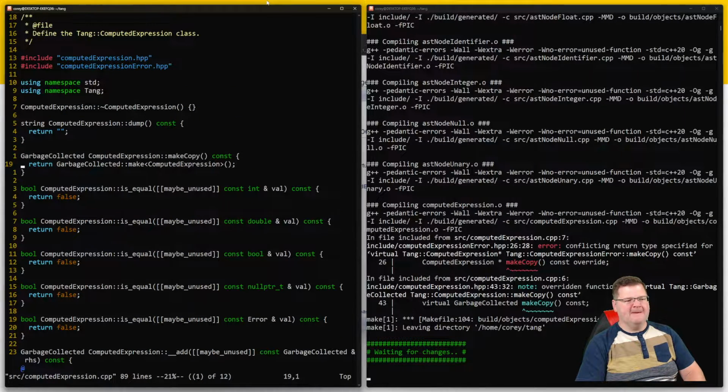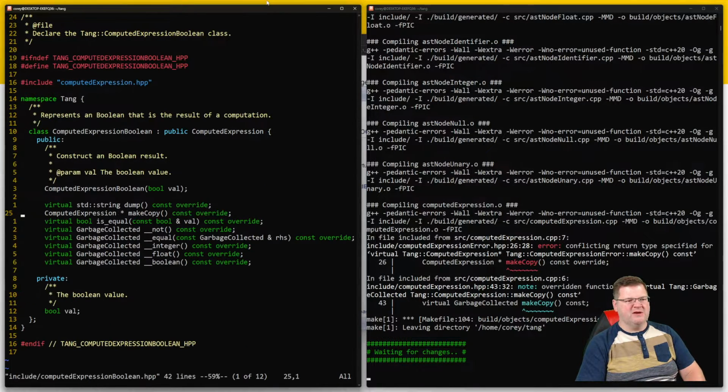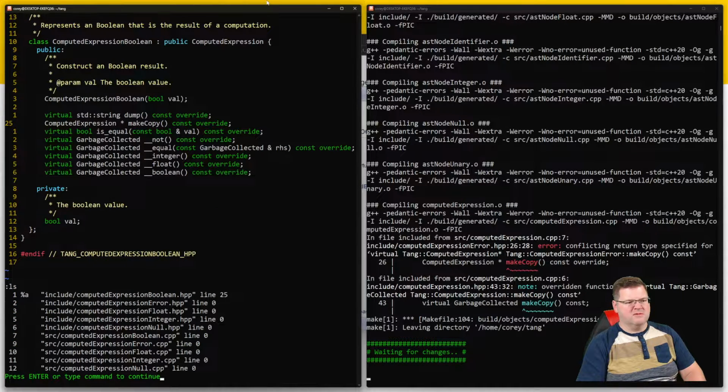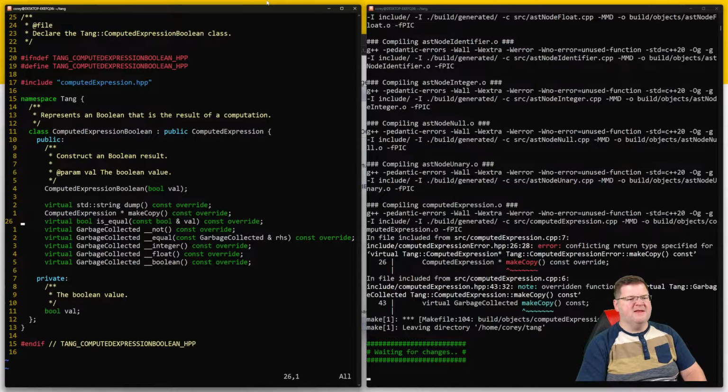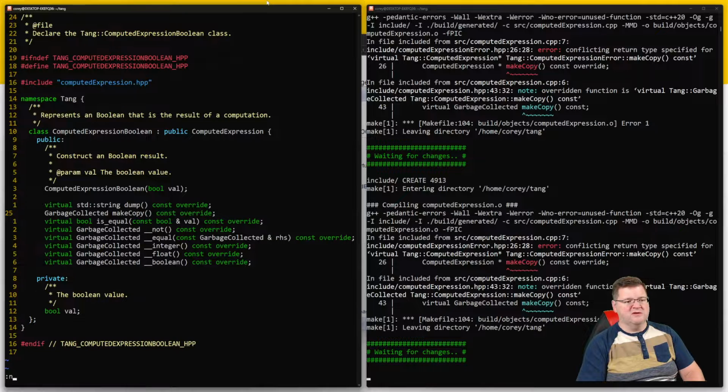Okay. BD, and I already changed that one. Okay, now B0 or B1. Yeah, B1. Okay. So what am I going to do? I'm going to make copy. This should be garbage collected. Okay, it's going to be the same for every single one.